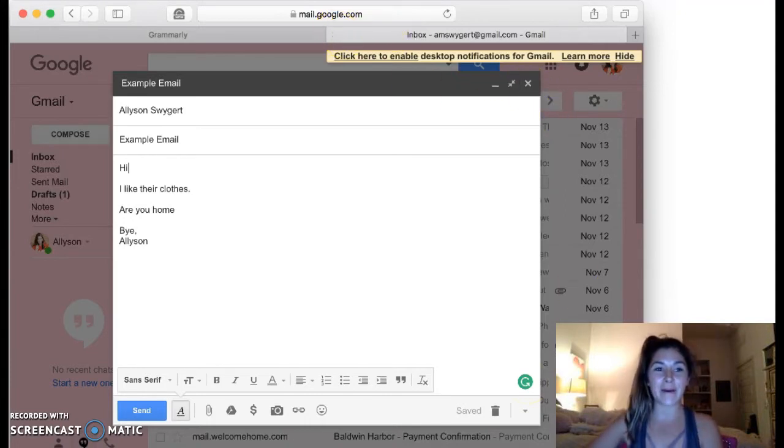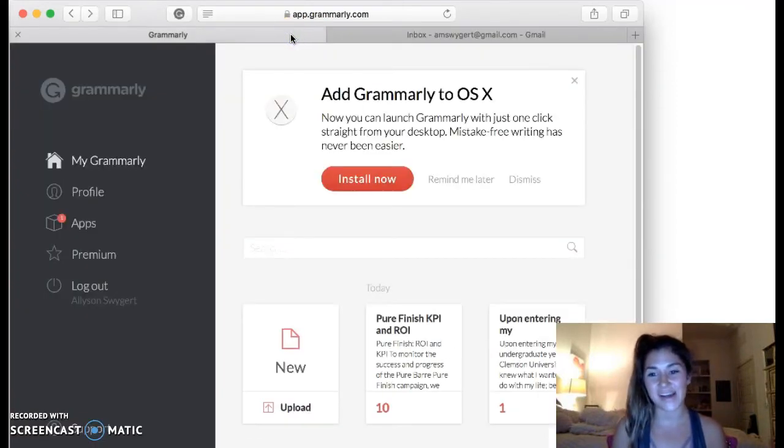So that is a little bit about how to use Grammarly. I highly recommend you checking it out. It will definitely save you on a lot of your emails, making them a lot more professional and saving you a few points for grammatical errors in any academic papers that you may have.